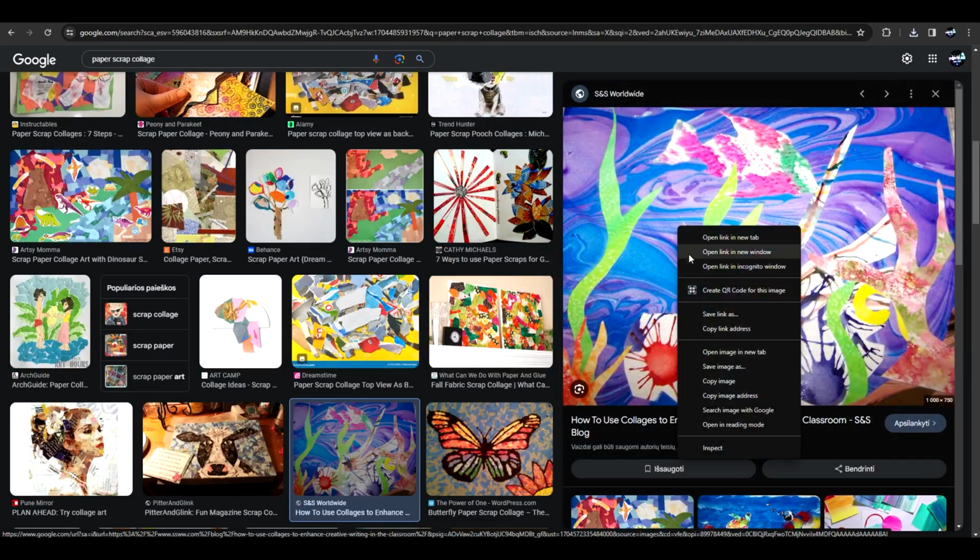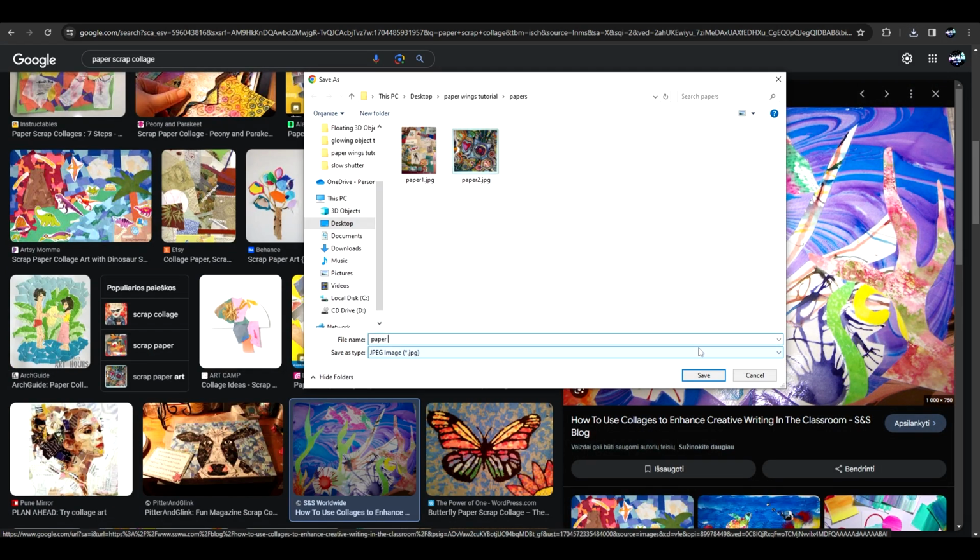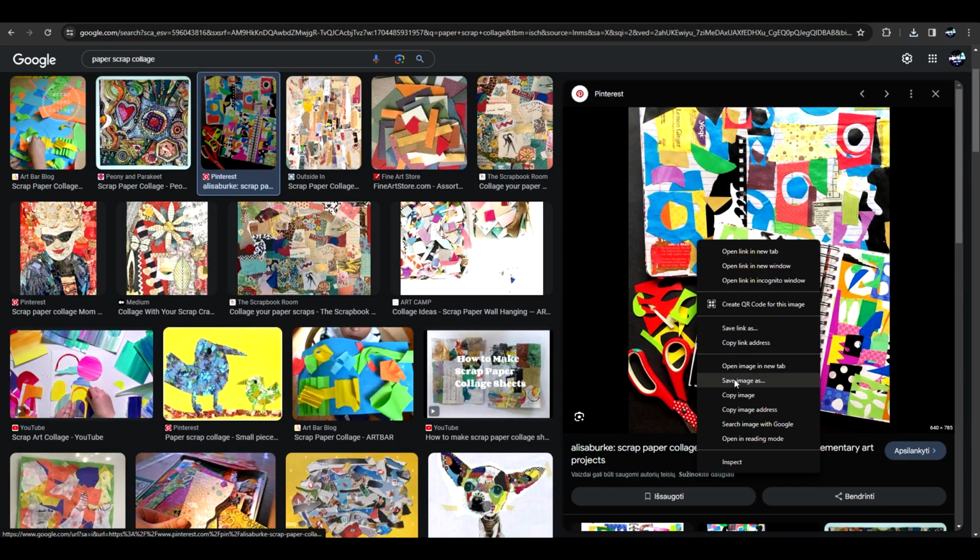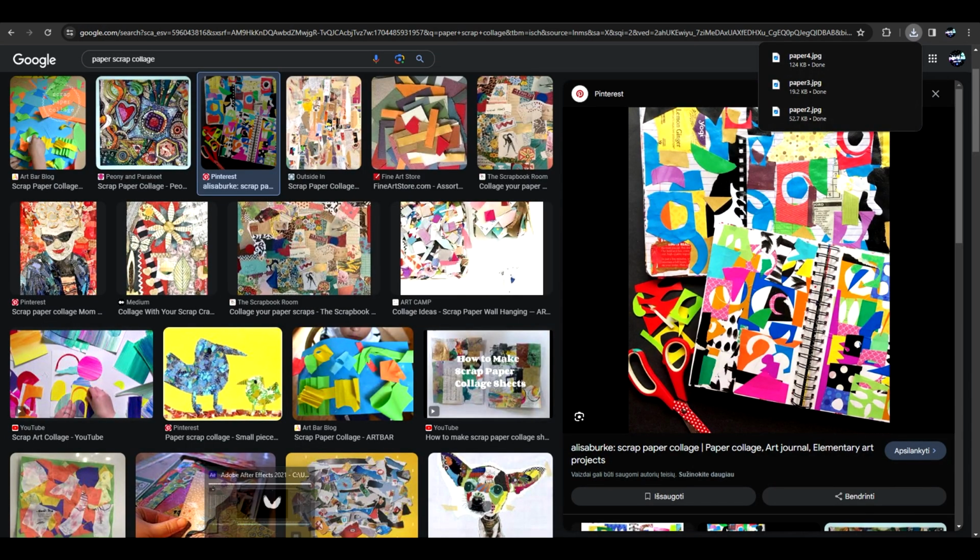I kind of like this one. This one looks very cool as well. I could save it to paper 3. Another one could be this one. I could save it to paper 4. That might actually be enough for the clip.